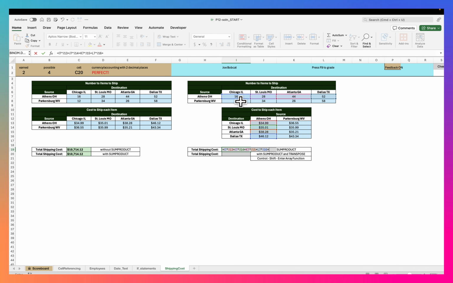plus Parkersburg, Chicago times Parkersburg, Chicago plus, it's really monotonous, Parkersburg, St. Louis times Parkersburg, St. Louis plus Parkersburg, Atlanta times Parkersburg, Atlanta plus Parkersburg, Dallas times Parkersburg, Dallas. Okay, don't want to do that again.